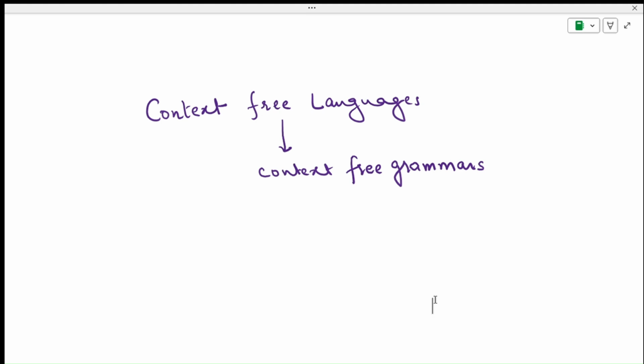Note down one more point. All regular languages are context-free languages, whereas the reverse is not true. There are a few context-free languages which are not regular. So in this video, I'll be discussing context-free languages and I'll show you how to write the context-free grammar. For that, first of all, we'll start with the definition.